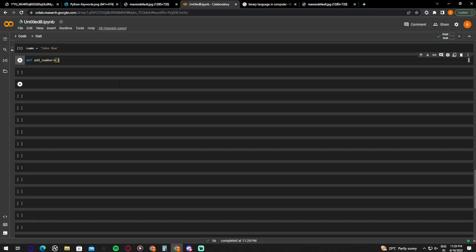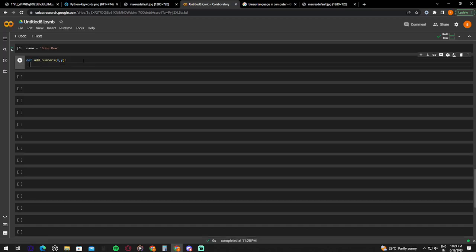So whenever we create a function, we use the term def. In the function I pass two arguments, x and y. Whenever we create a function, we end with a colon, and after the colon there is an indentation, and now we write what task we want to perform. The task we want to perform is adding two numbers, so I write x plus y.